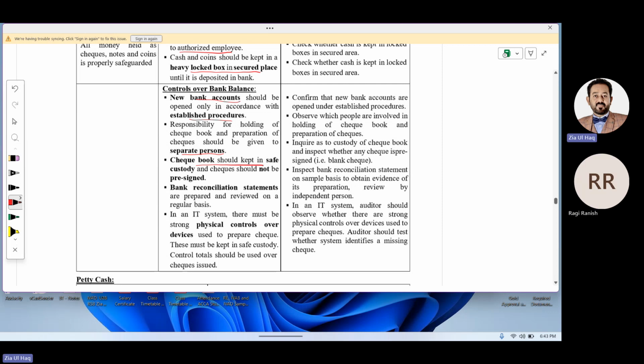Checkbook should be kept in safe custody, and a check should not be pre-signed. Otherwise, anybody can steal the pre-signed check and make payment into their account. So a check should be signed while making the payment, and there should be two signatures. Bank reconciliation must be performed on a regular basis so that you can compare the cash book with the bank statement. If there is any difference, you can highlight it.